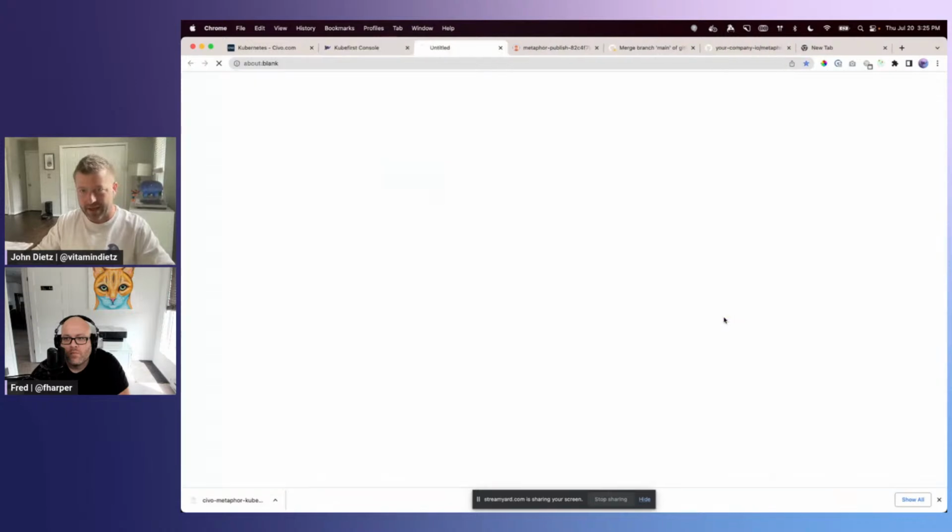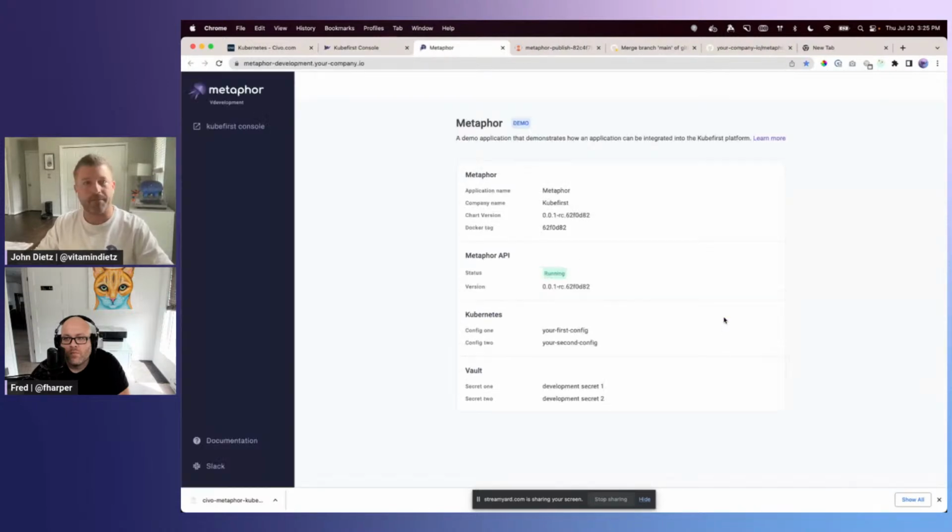So if I load up Metaphor development here, this is what the Metaphor application is. There's not much to it. It's a simple React application, and it'll show you details like what chart is it that just got delivered to this environment, and what's the Docker tag that's associated with this chart, and what's the version of the Metaphor application that's running. And we have some details about some configurations that you can set on a per environment basis.